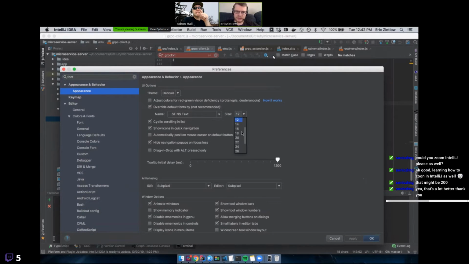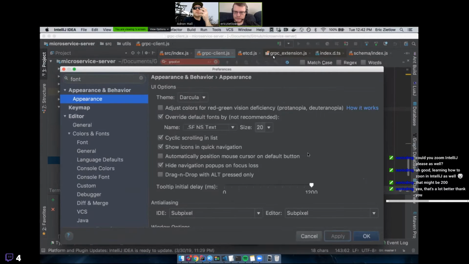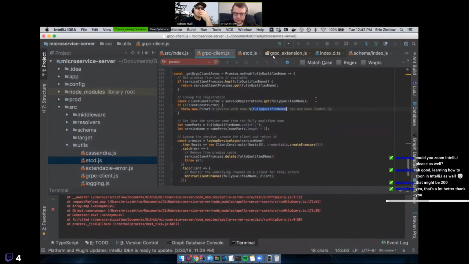Oh, gotcha. So that one needs to be bigger just because otherwise you can't see what menu items you're clicking on and stuff, or people can't see it. I should be able to command plus, I would assume. Yeah, so here you command plus or command scroll wheel.